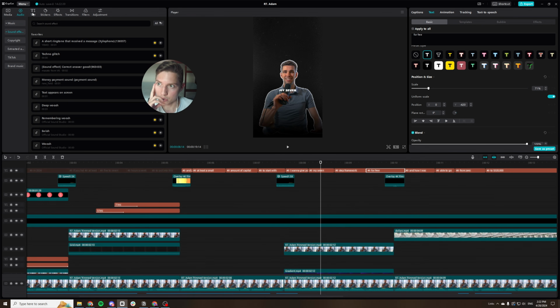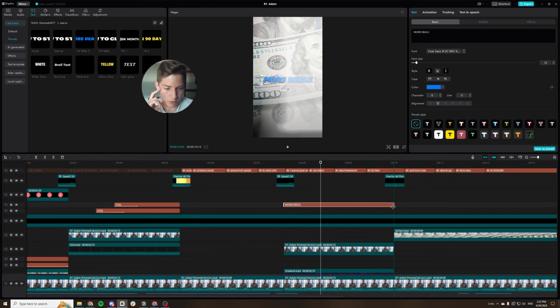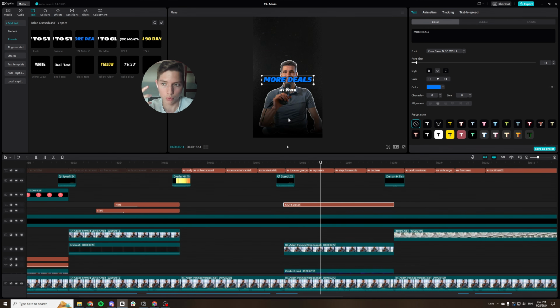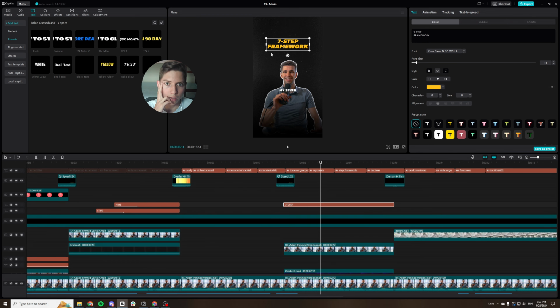At this point, I'm just going to use a preset that I have created. It's actually this one. You know how to create presets, so you can create as many presets with the colors and fonts that you want, and you can save them here. As you can see, I have some presets. So 7-step framework. Just to keep the branding, I want to use this color, and I think that looks cool.